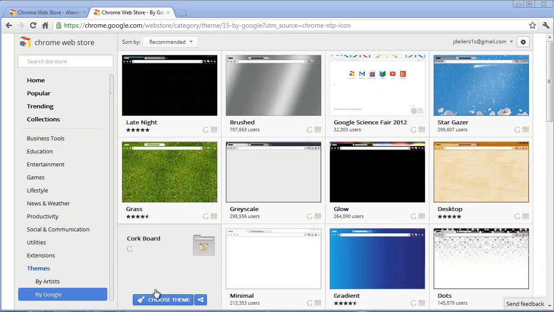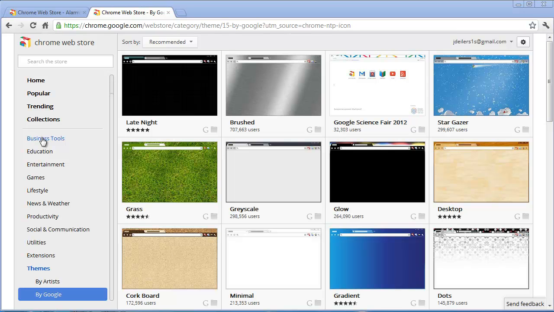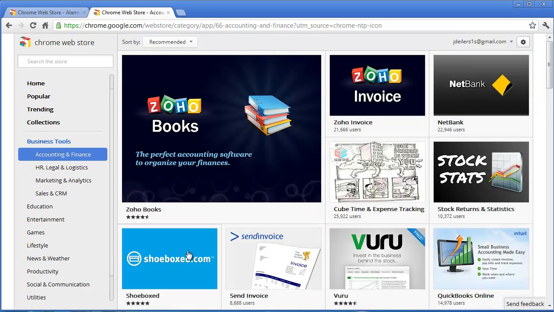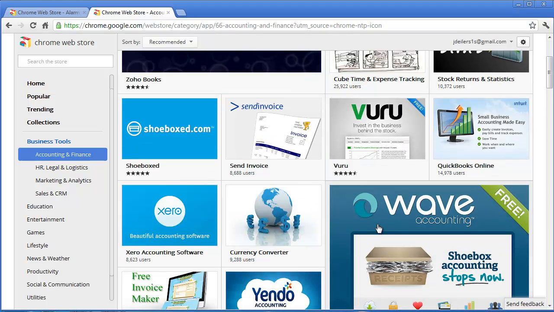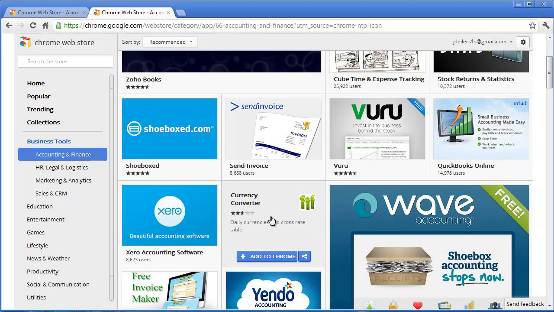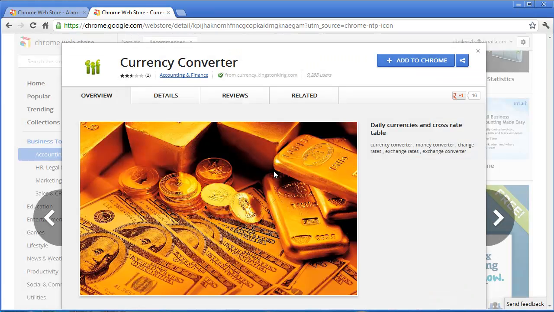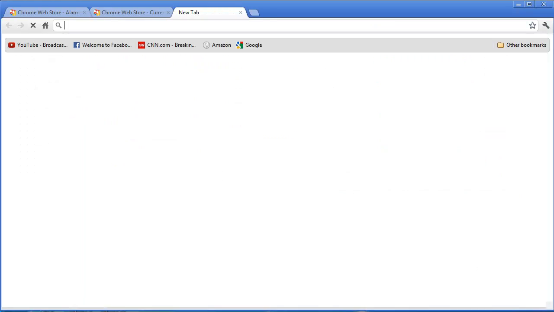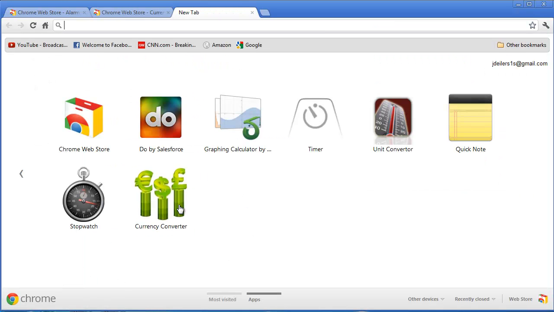Now downloading an app is very similar to getting a theme. What you do is you click on the section that you want, and then you can scroll through here, and to see what an app is like, you can scroll over and you'll get a small description. To get an even more detailed description, click on it, and then this will pop up, and you can see Overview, Details, Reviews, and Related. And then to add, you simply click Add to Chrome, then you click Add, and as it's loading, it'll pop up to this screen when it is done.